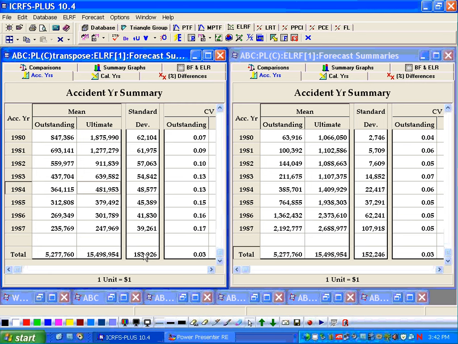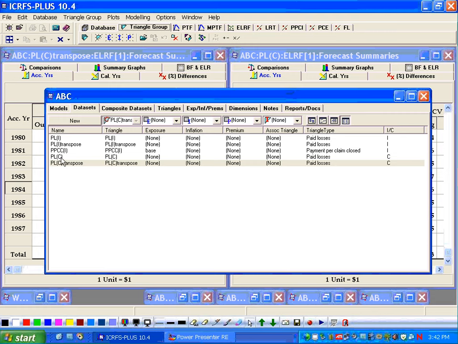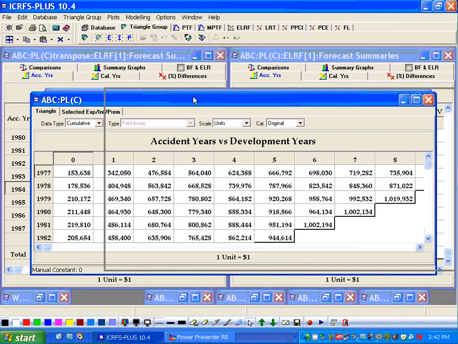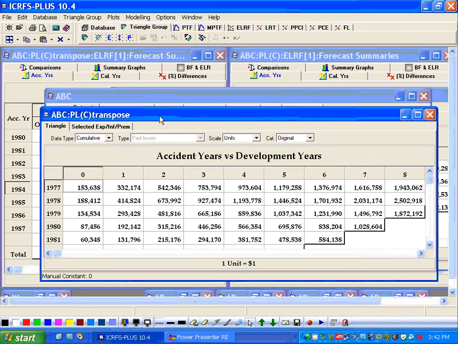So let's see if we can understand why this has happened. We're running ELRF in the default model, which is the MAC model, which is basically the standard chain ladder where the development factors are the volume-weighted averages of the respective development years. And what we find is that with these two quite different cumulative triangles, the numbers in the triangles are entirely different. These are not the transposes of each other.